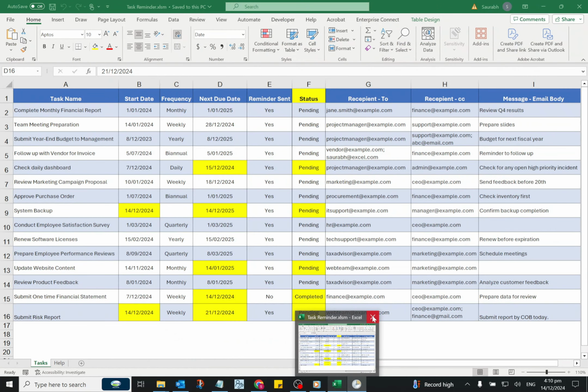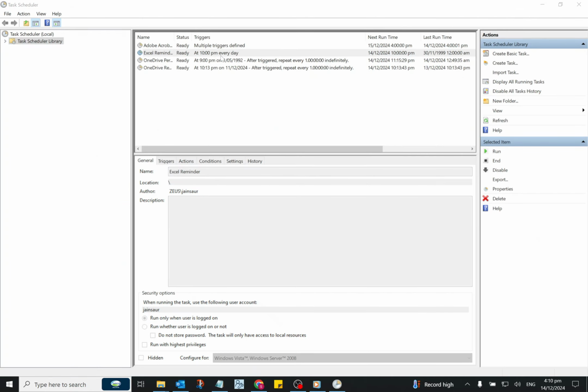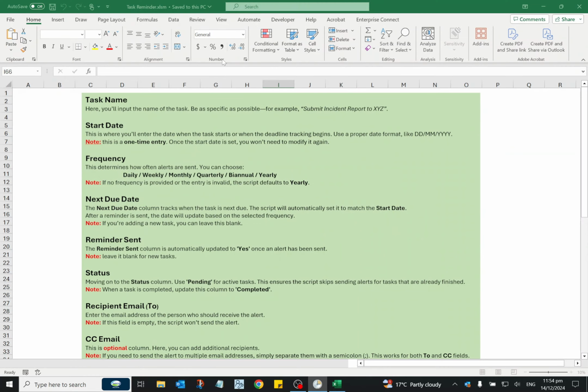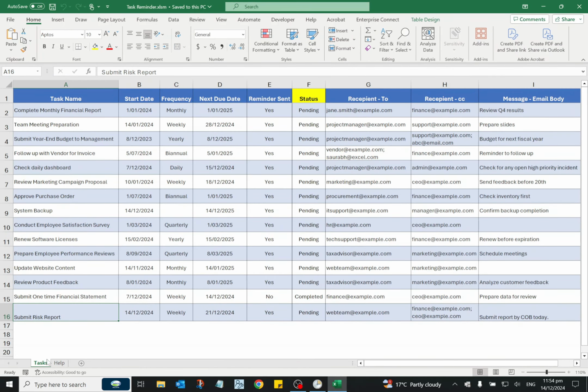Close Excel and ensure no instances of Excel are running. Open the Task Scheduler again and run the task manually to test. It should open the workbook and the send reminder macro should be executed. Now you can start entering and managing all your tasks in the sheet. You can automate the repetitive process, keep track of deadlines, and ensure that important tasks are not forgotten.